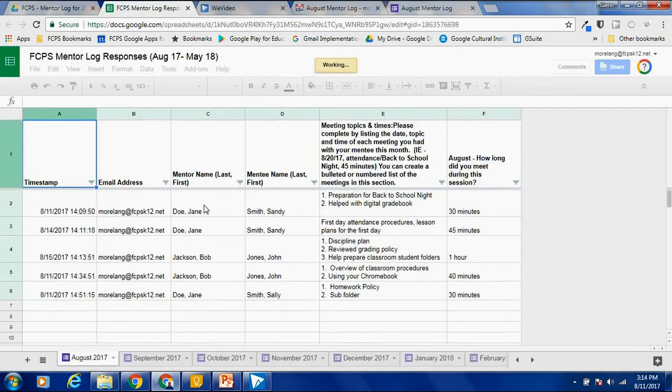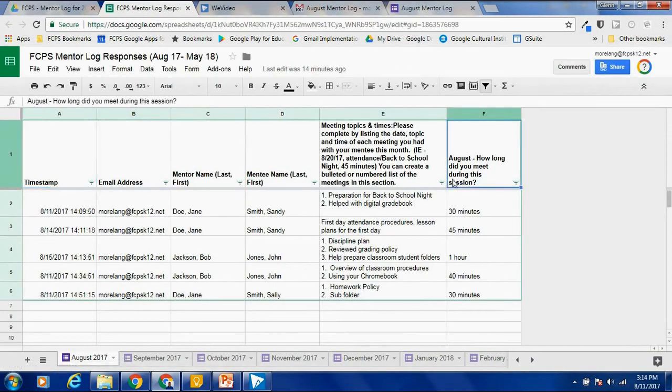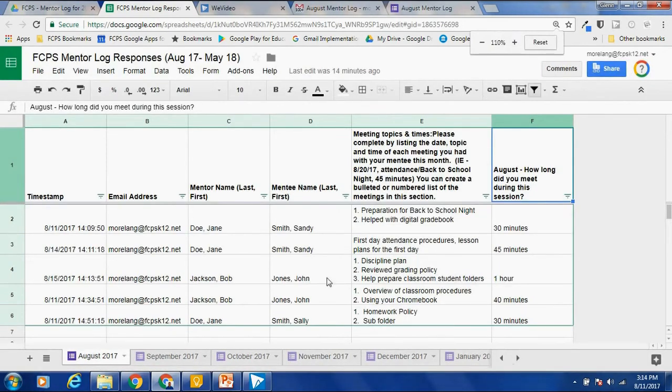In the response sheet, you're going to find all of the submissions, and you can see I've already put some in here. The first column will have the timestamp. The second column has an email address. It'll have the mentor name, last and first name, the mentee name, last and first name, and then the topics that are discussed. So those items are going to show up and continue to populate within this month.